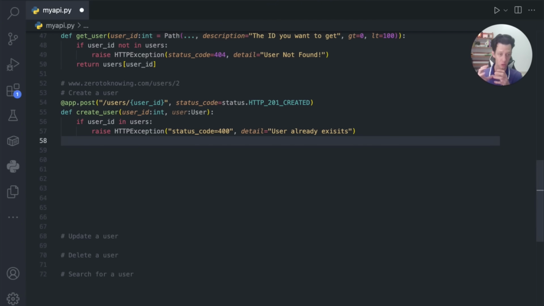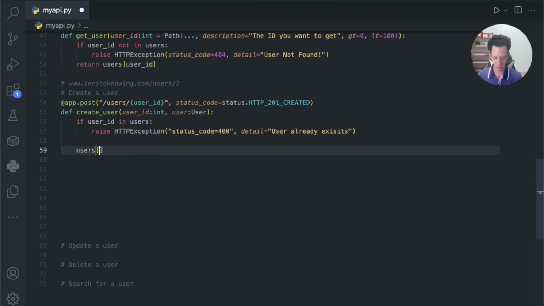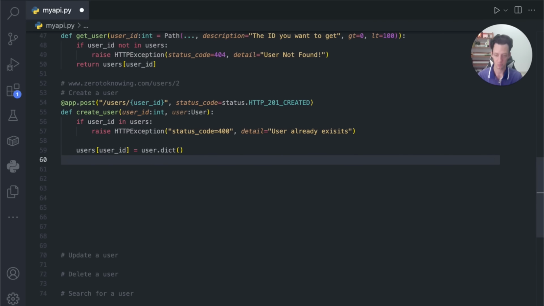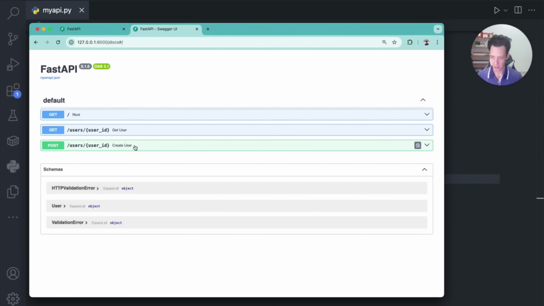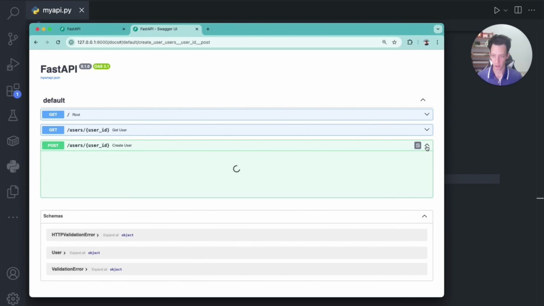Otherwise, we want to convert the Pydantic model, that base model, into a dictionary to store that data in our dictionary. Remember, in the real world, it would probably be a database, okay? All we're going to do here is take our users, give it the user ID, which is a new user, and take our user object and say dict to convert that to a dictionary, and we can return the user. Okay, wonderful. I saved the code. Let's go back here. Let's refresh our code. Okay, there we go. We have a new post right here. So I'm going to open this.